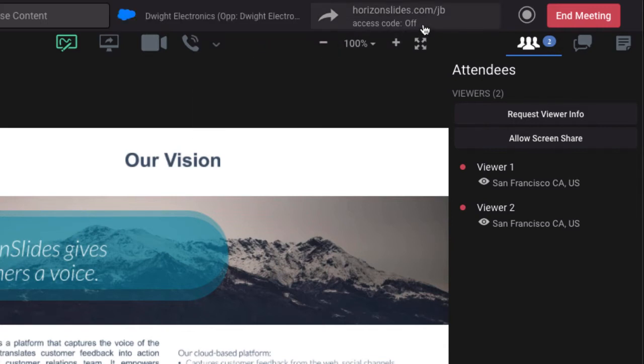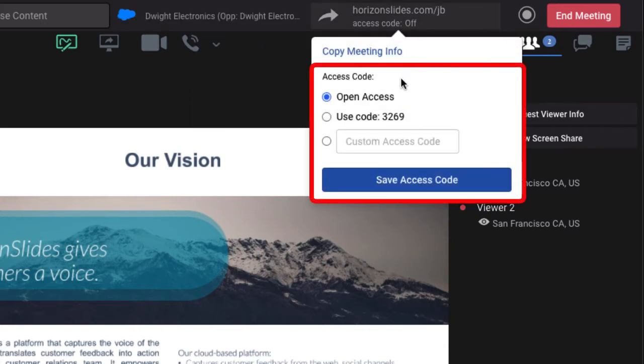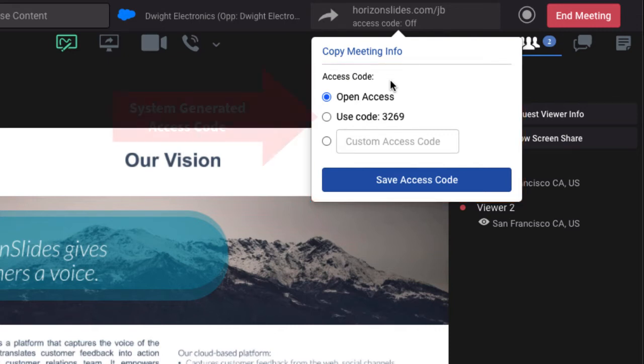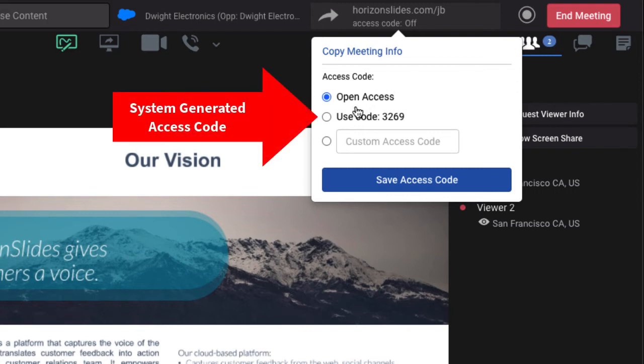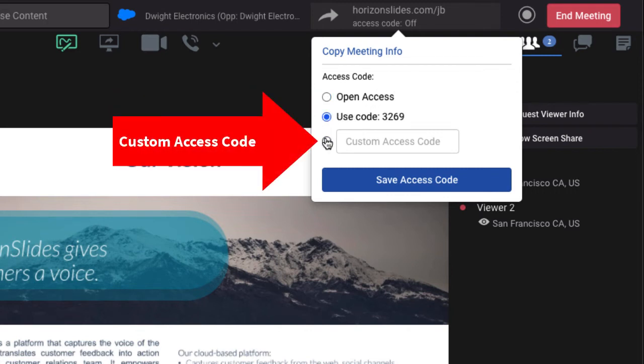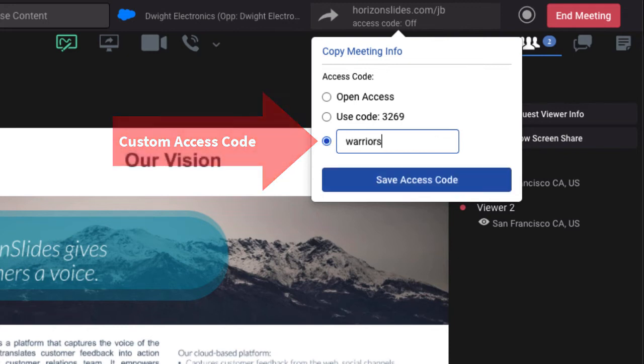Enable access codes when sharing confidential information or secure your back-to-back meetings, so viewers from your next meeting won't accidentally join early into your previous meeting. Viewers who join your secure meeting will need to enter the access code in order to see your presentation. You can always email the access code ahead of time or recite it to them at the beginning of the call. Select the system-generated code or enter one of your own. Make sure to click Save.